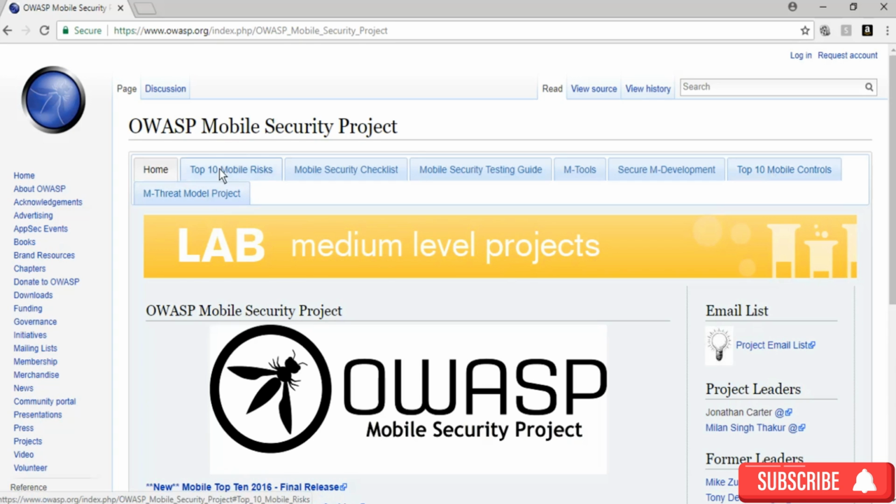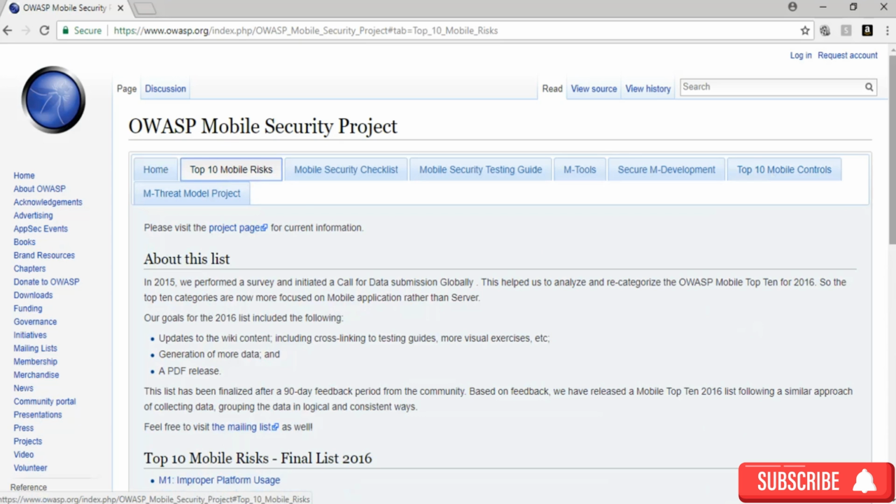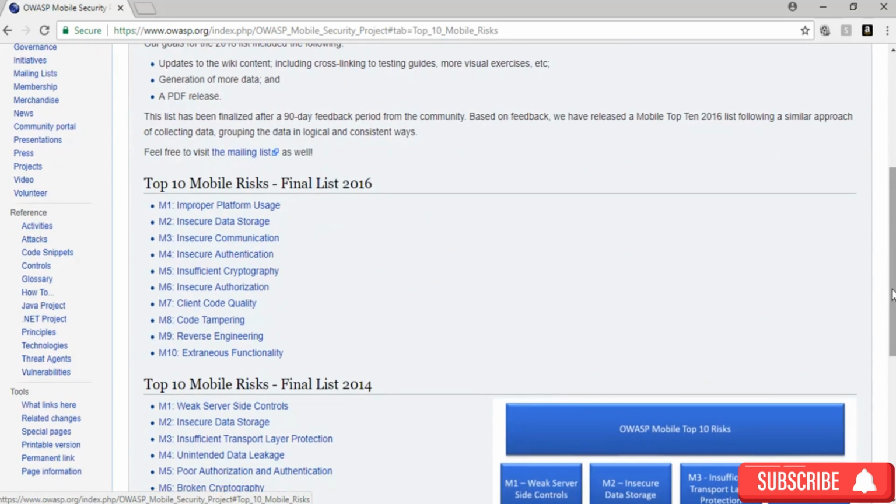Now if you click on the top 10 mobile risk, you will see that the current top 10 vulnerability or risk types for mobile devices are the following. And number 1 is improper platform usage. Then insecure data storage. Next is insecure communication. Then insecure authentication. Next is insufficient cryptography.